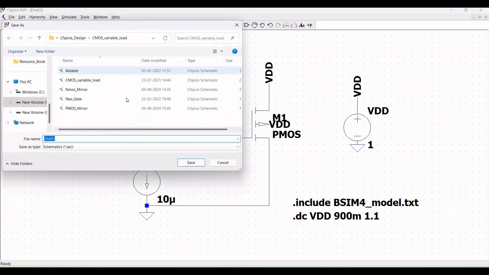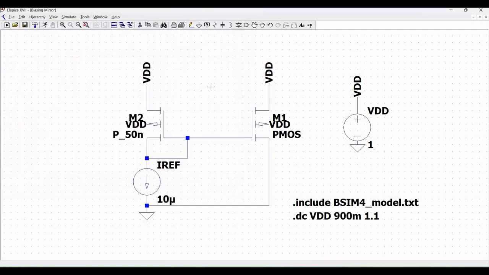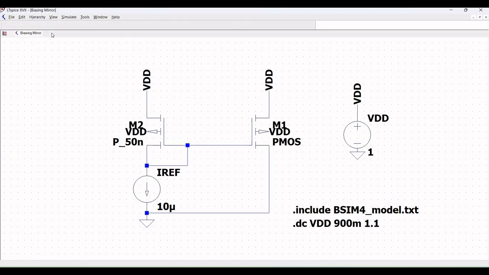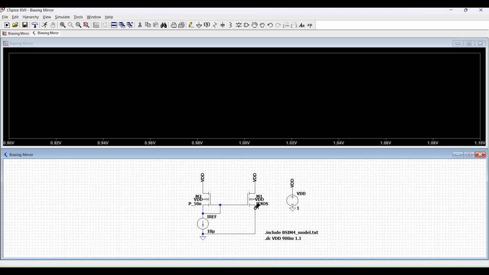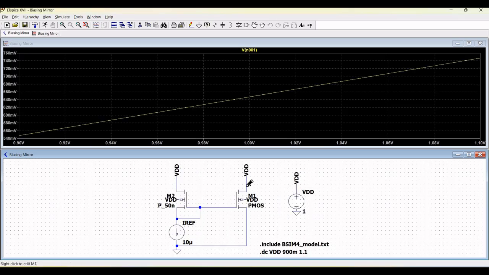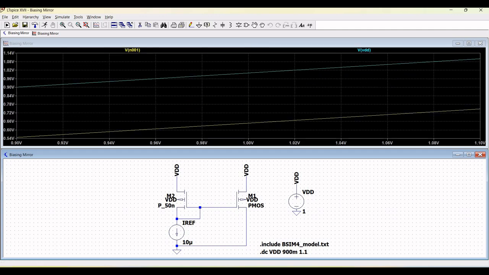Now when we do the simulation, what happens is that we can see the output current variation with VDD is much better than the reference current. So the reference current through M1 is constant. It is desirable to have a bias current that does not vary with changes in VDD or ground. So this particular simulation showcases that.